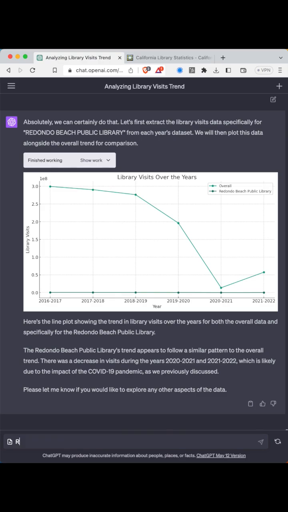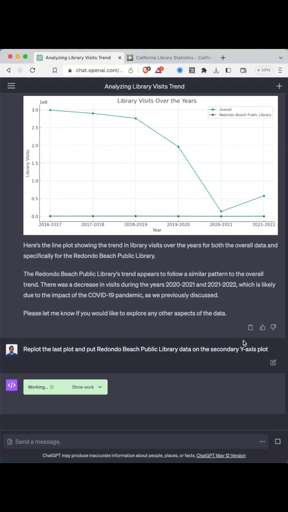So I can ask it to replot this. Replot the last plot and put Redondo Beach Public Library data on the secondary axis. Yeah, let's see what it does. I'm not going to see the work this time. I trust that it does the job.